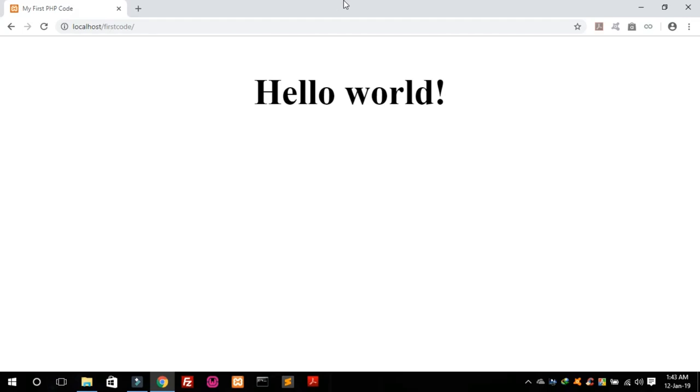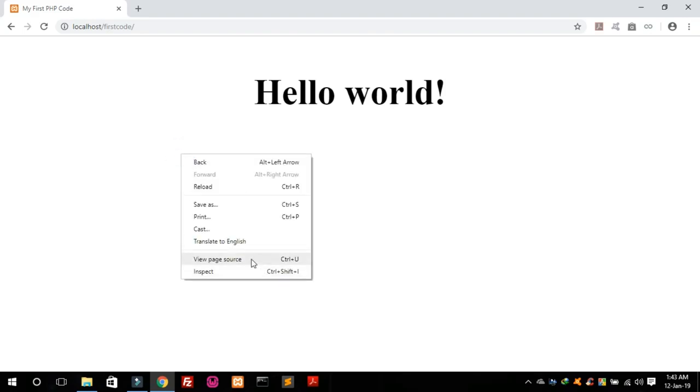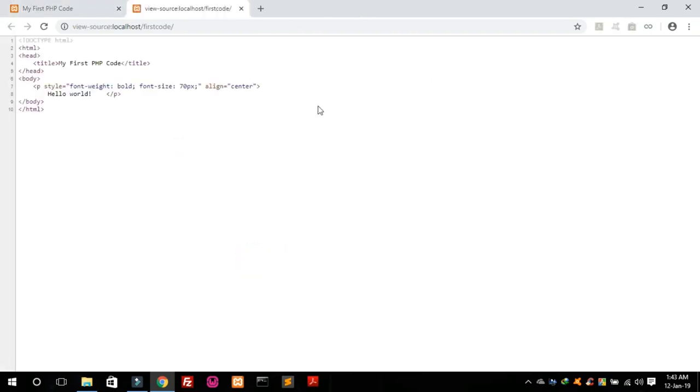For giving the information, I need to open the source code of the page. To open it, right click on any blank space here, click view page source, and if you observe the code, you will see that there is no PHP start or end tag here. That means our PHP script executed on the server and plain HTML result is sent back to the browser. Hopefully this information will help you in future.